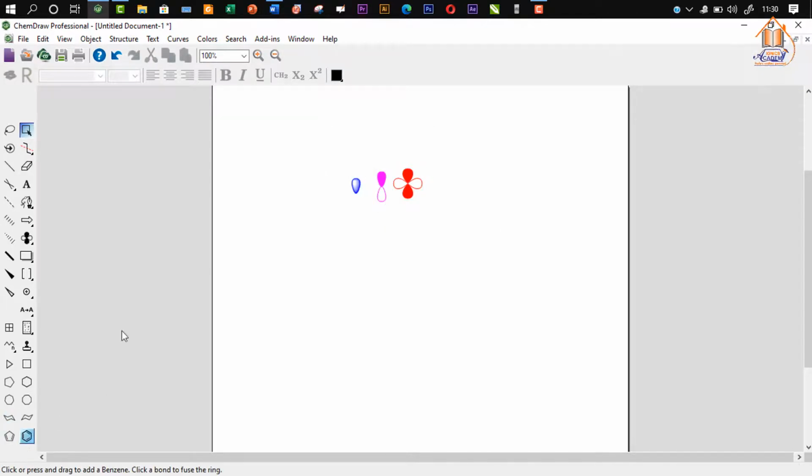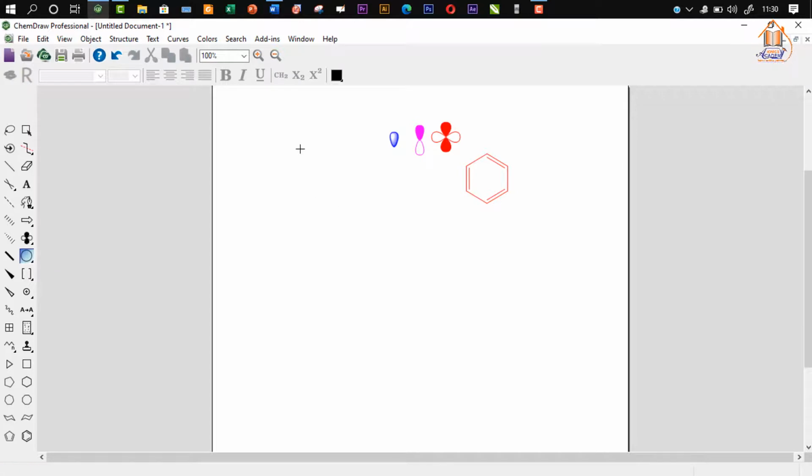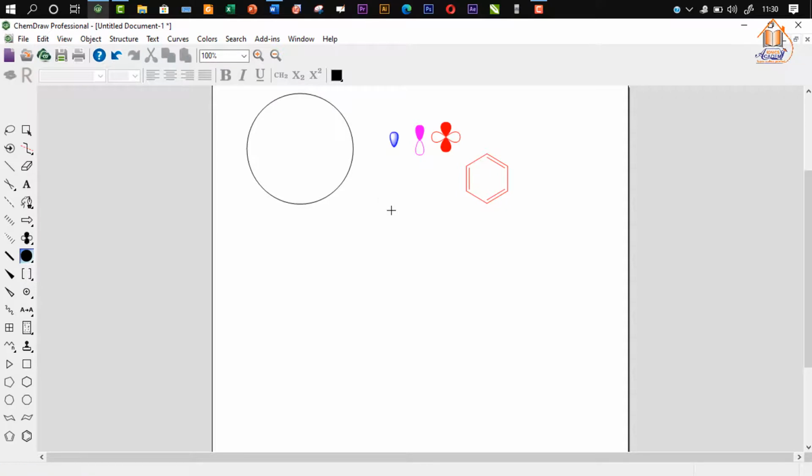For instance, if we have our benzene, we can color our benzene. Choose to give it a color. Now that is for the orbitals. Here we have our drawing elements. We want to draw a circle. Now if we want to draw any shape, we can make use of our drawing elements.